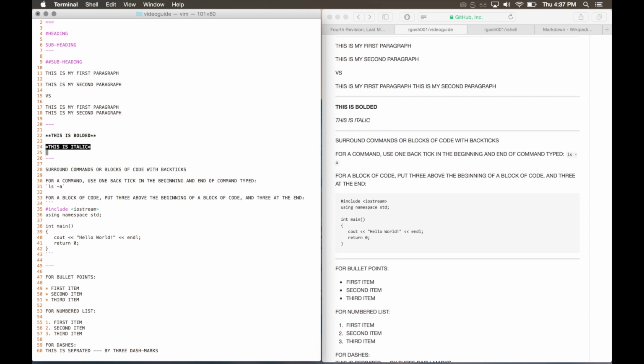Another common thing that we can use that's really helpful is backticks. You can surround commands or blocks of code with backticks and it'll be put in a gray space. So for a command like ls -a, you can put a backtick at the very front and at the very end. On the right side of the screen you'll see that ls -a is in a gray space. But if you want to put in a block of code, you want to use 3 backticks at the very beginning and at the very end of your code. On the right-hand side you'll see that the whole block of code is in a gray space.